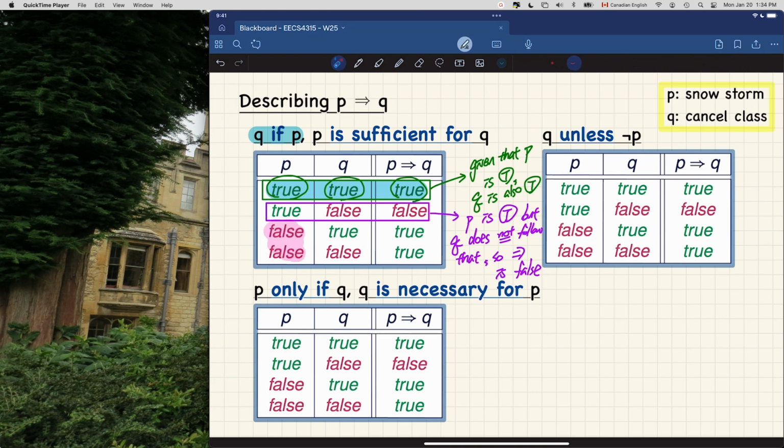When we talk about Q if P, we are saying if P is actually true, but what if P is not true? Then we don't care. In that case, Q can be either true or false, it doesn't matter. So the implication there will still be true. So you can simply say false over here. If P is not true, we don't care what Q is.